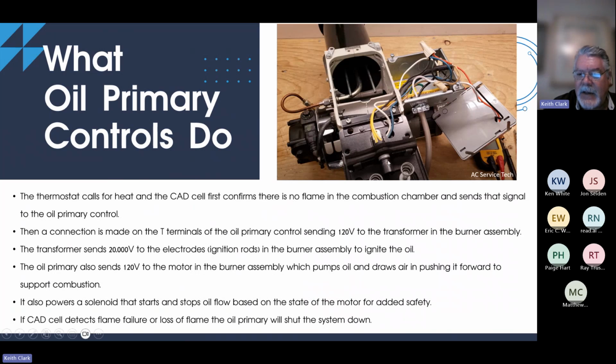So this is the CAD cell. If you can see my cursor, these two yellow wires, this is the CAD cell that's sensing the light from a flame or the absence of light, and then is sending that signal through those yellow wires to a couple of terminals on the front of the oil primary control. And then this is the transformer in there. The transformer, in turn, then sends 20,000 volts to the electrodes or the ignition rods in the burner assembly to ignite the oil. And that's these two rods up here in the top.